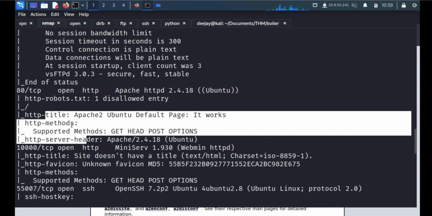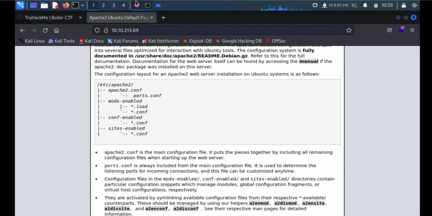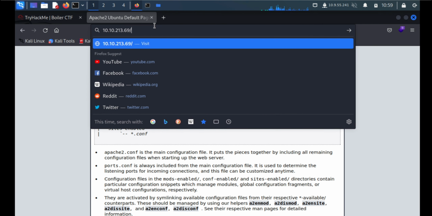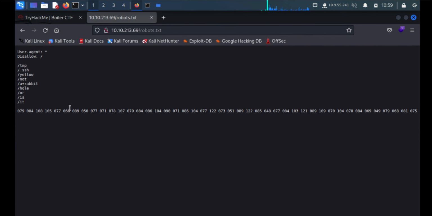What I can see over here is nothing. So okay, I can see something. Some disallowed entries are there. We'll quickly go over here and see what this robots.txt is, and I can see some entries. First is a string, and some ASCII code is over here.